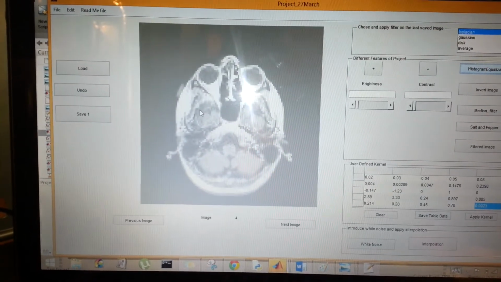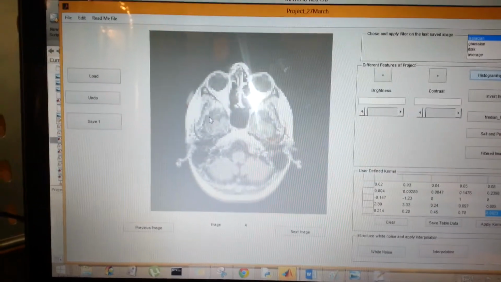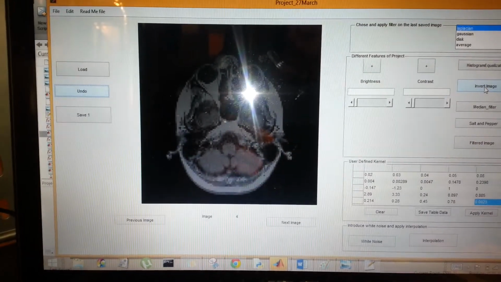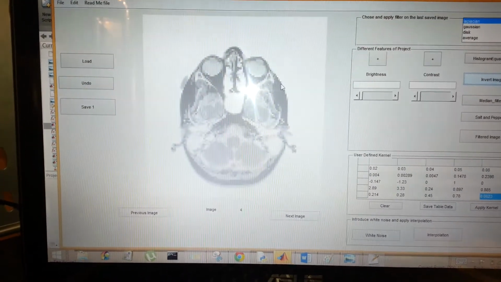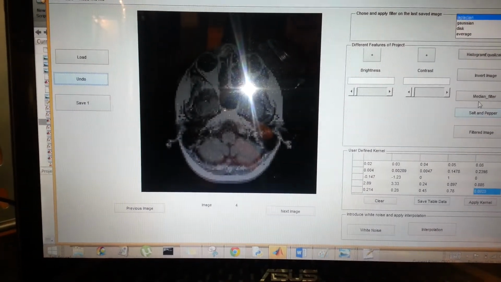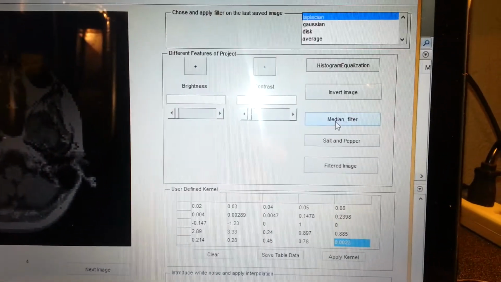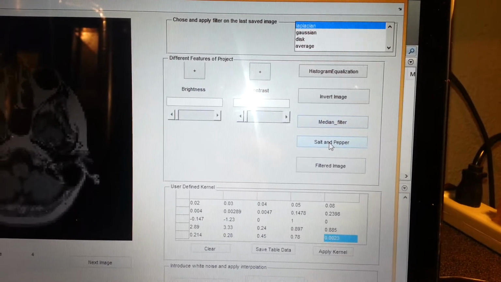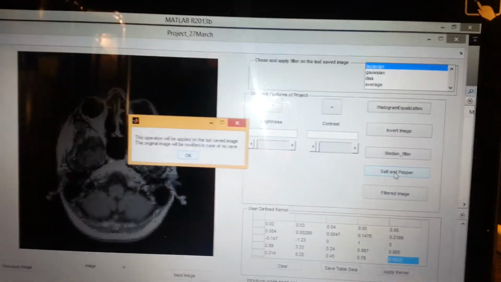Histogram equalization. This is the histogram equalized value, and again I press undo. We invert the image. This is the inverted image. Press undo, and it goes back to the original value. In order to perform the median filter here, we need to first apply some noise, and I apply salt and pepper noise.